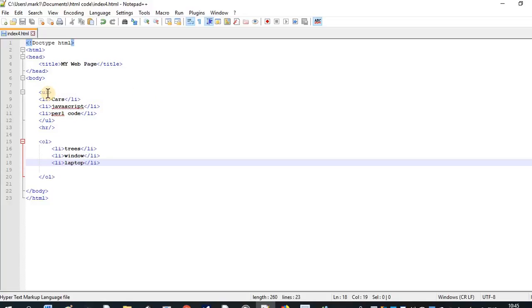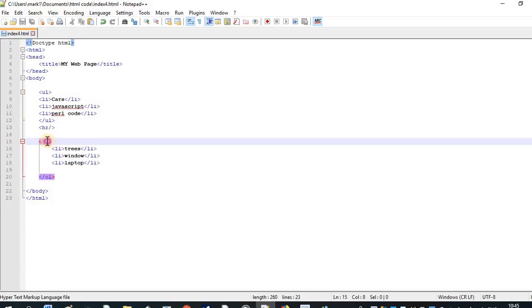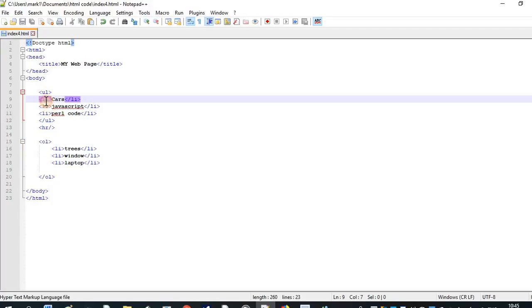So there you go. We've got two types, an unordered list and an ordered list. You open and close them just like that. And in here we put li, close each time, and put down what you have.